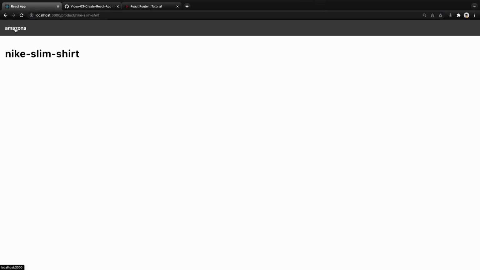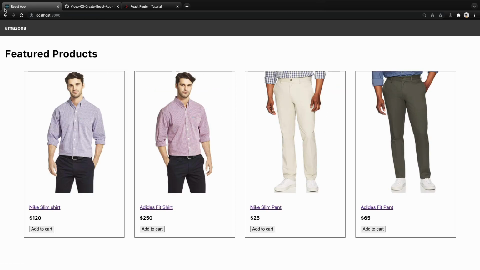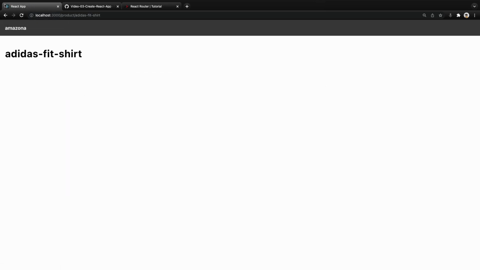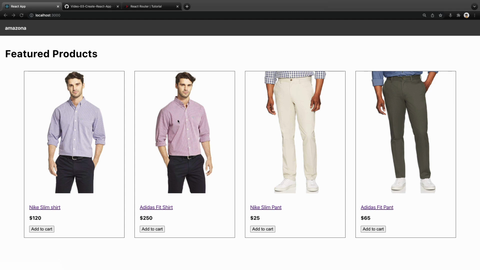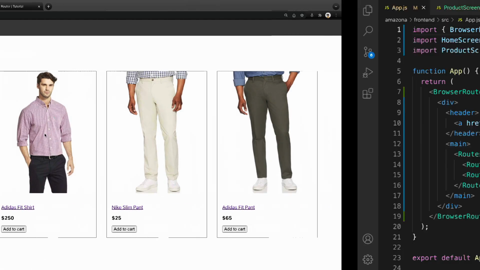Click on home screen. As you see, we have page refresh when we switch between pages. Can you see the spinner here when I click? We're gonna get rid of it because we are working on a single page application and there shouldn't be any page refresh when we switch between pages. To fix this issue, we need to use link instead of anchor.